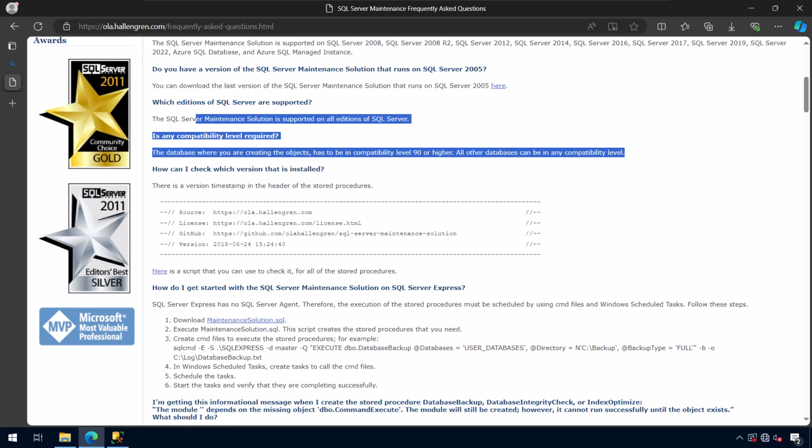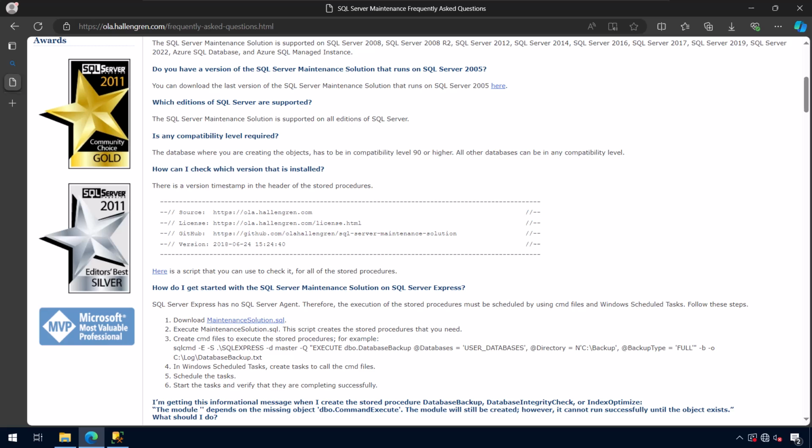And then the last thing here that I would look at is the compatibility level required on the databases. So the database where you're going to create the objects for this solution has to be in compatibility level 90 or higher. All other databases that you'll have on your SQL Server can be at any compatibility level that you choose. But the one that you're going to install the objects on, which is usually the master, must be at a level 90 or higher.